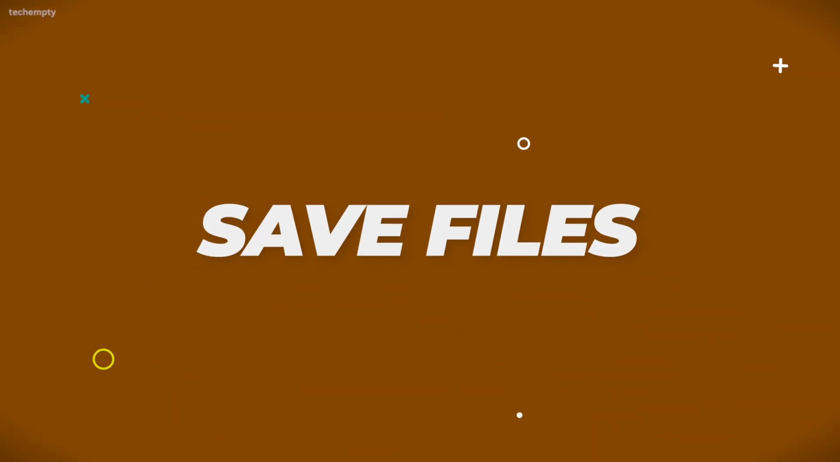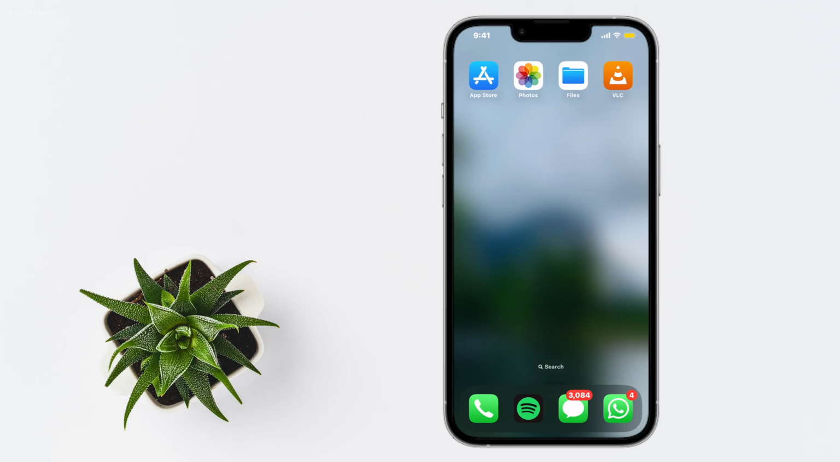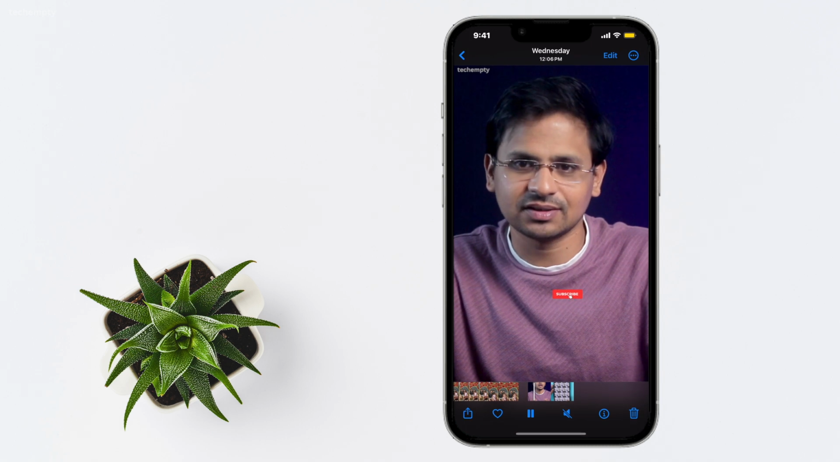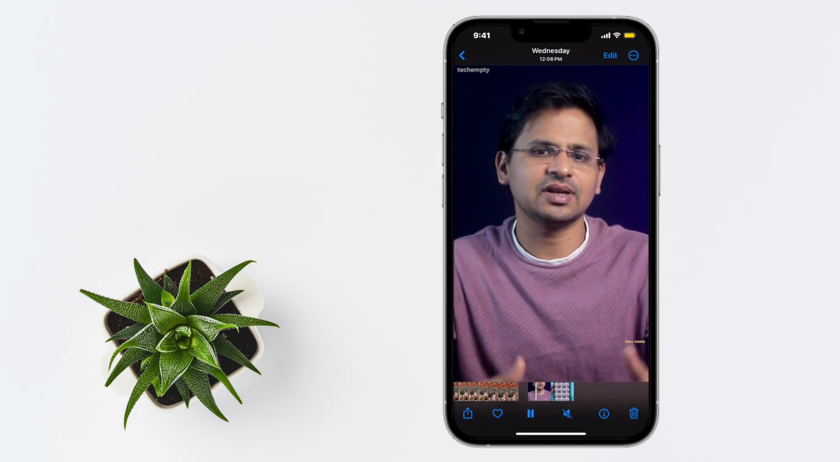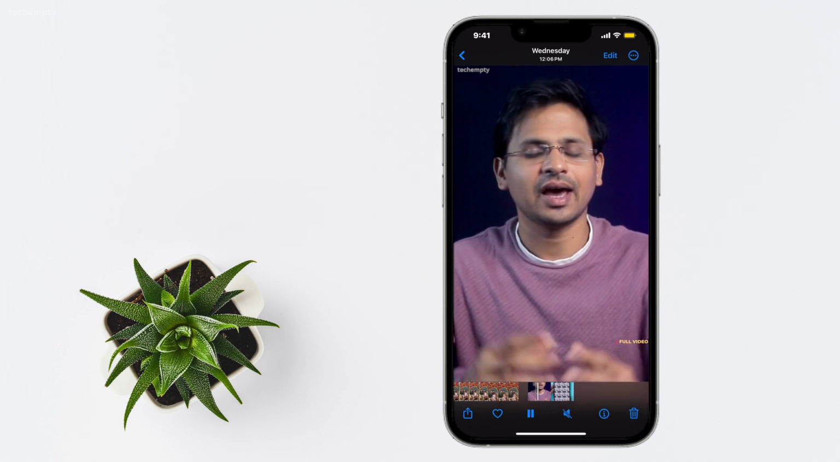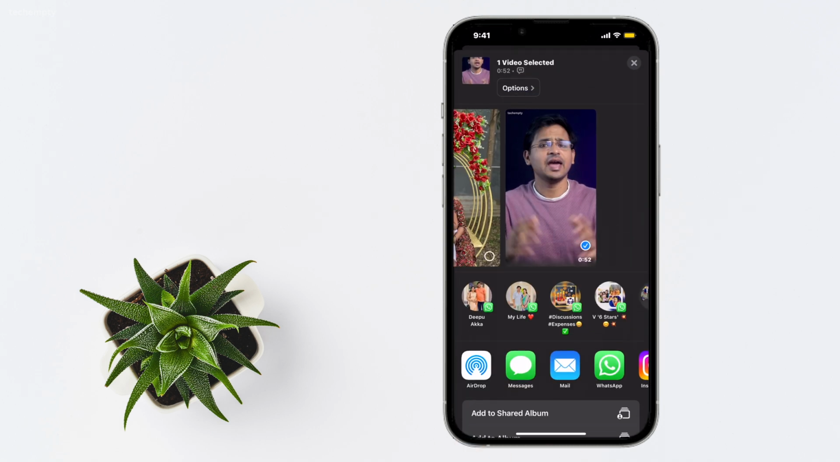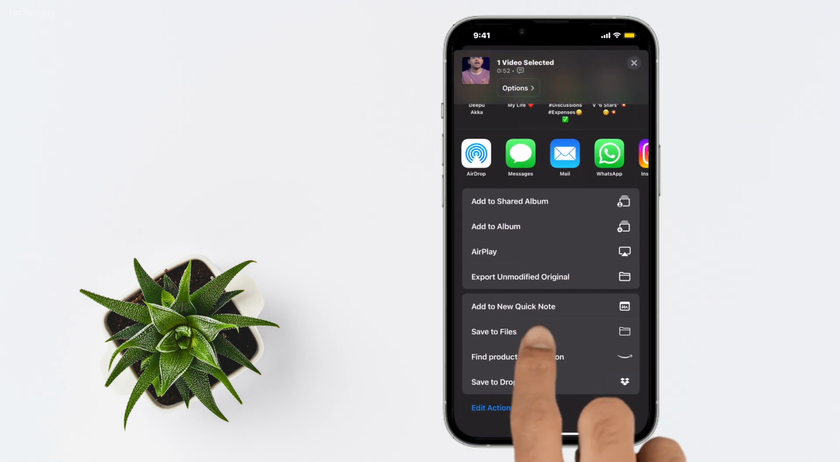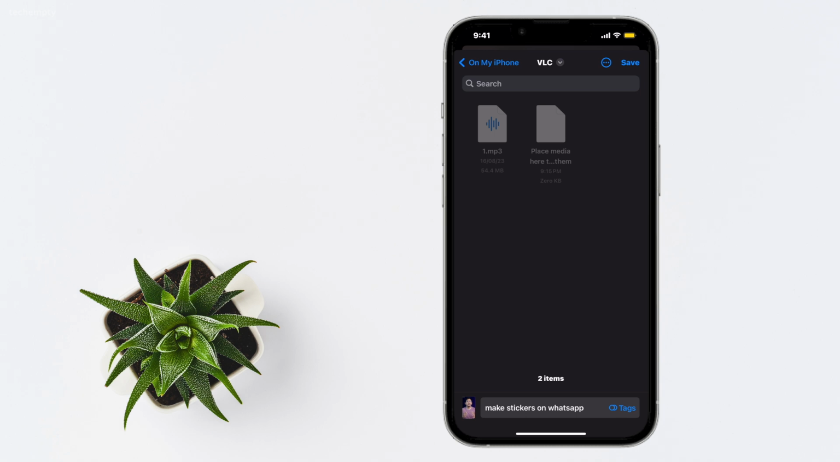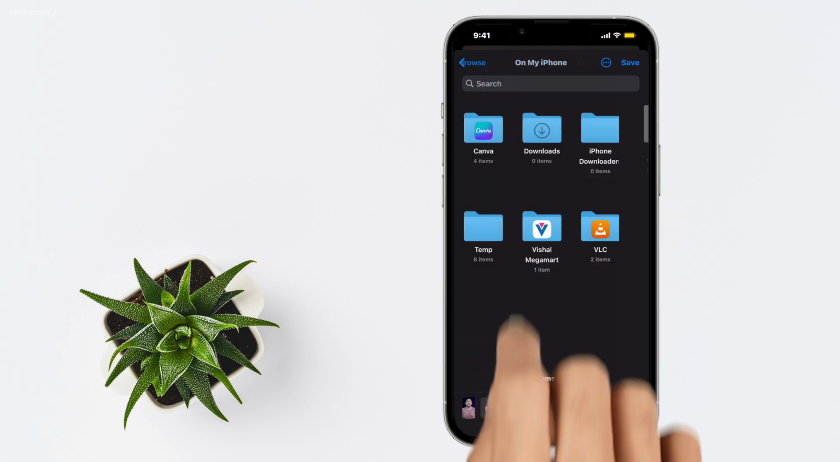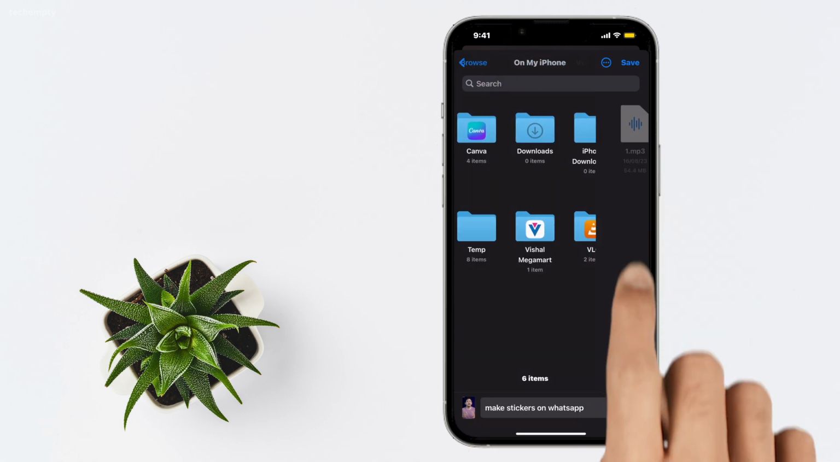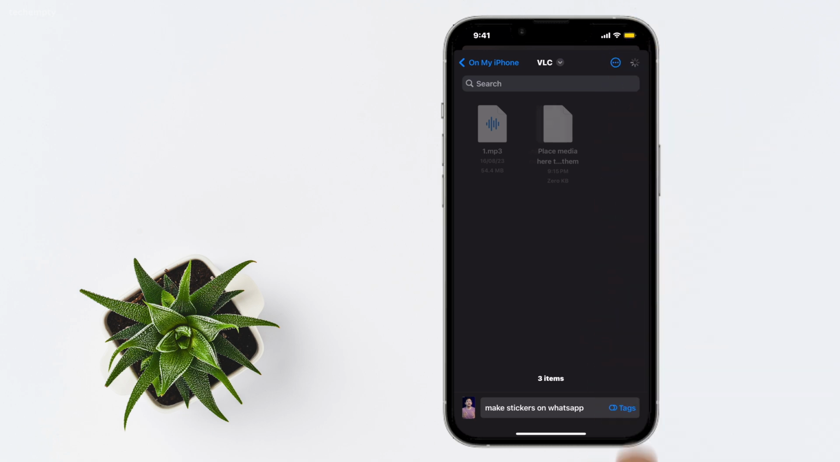Save files to VLC folder. Open the Photos app and select the video files that you want to save on the computer. Now tap on Share icon and choose Save to Files. Here, on my iPhone location, find the VLC folder and save the files within this folder.